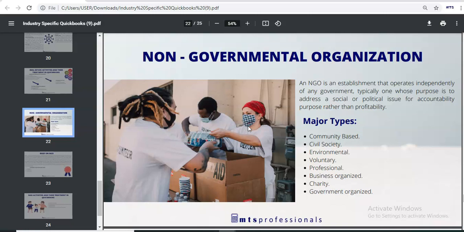Now, that is just the basic stuff about the NGO, right? Now, what are the major types? They basically fall under any of these categories. It can be community based, set up in a community just to reach out to people in that community. You have the civil societies. There are the environmental ones. You have the voluntary ones. You have the professional ones, set up by professional bodies. You have the business organized ones. There are some businesses that have their various foundations.